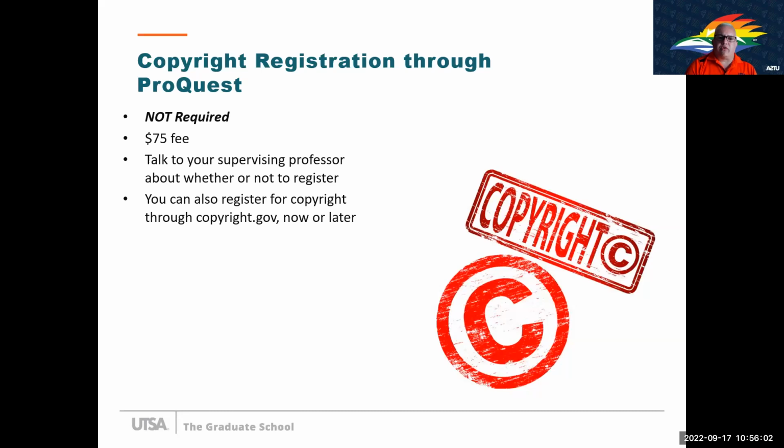Copyright registration through ProQuest is not required. There is a $75 fee. Again, as I mentioned before, once your document is published, it's copyrighted under the law. However, if you want the copyright registered, that's where you would pay. It is entirely up to you. It's something to talk to your professor about. If you want more information, you can go to copyright.gov.